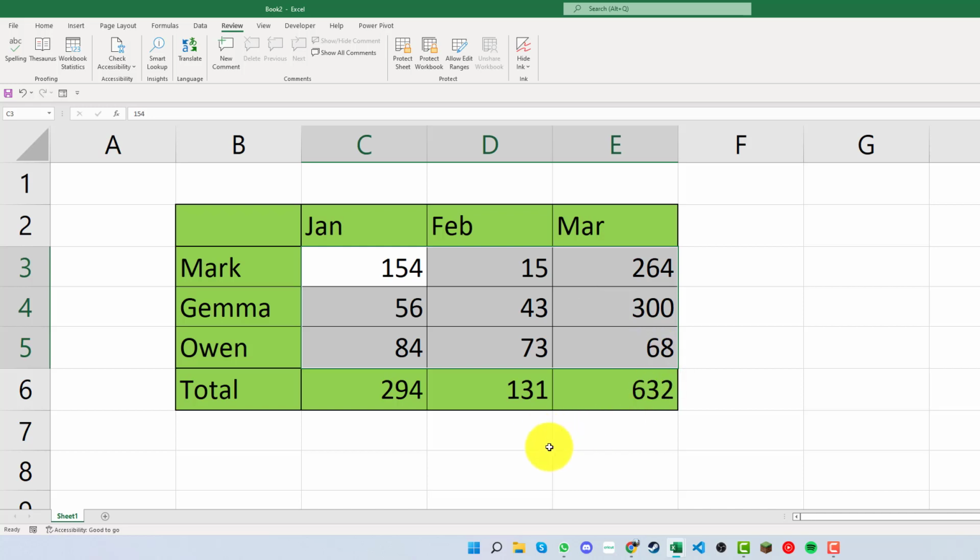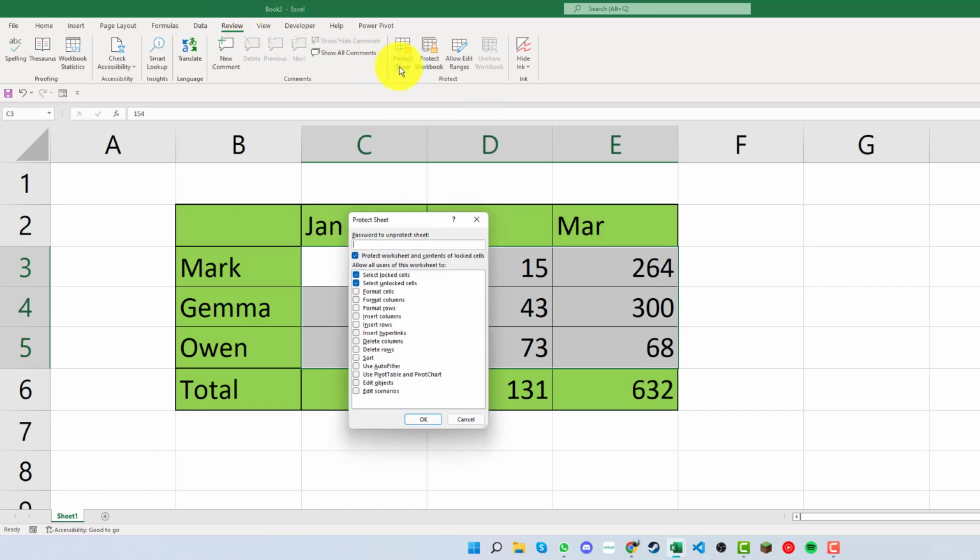So this isn't where it ends. We want to go up to the top here, click onto review, and now we want to click protect sheet. At this point you can see that you get this little pop-up here, and you can enter a password if you want to do so, so that if you wanted to make any amendments you'd have to enter the password, but we're just going to leave that out for today, and we're going to click OK.